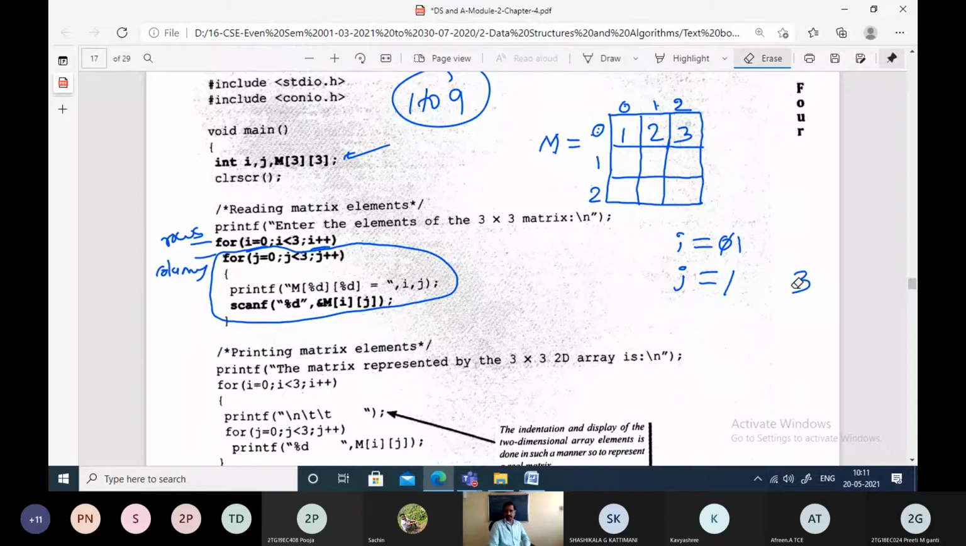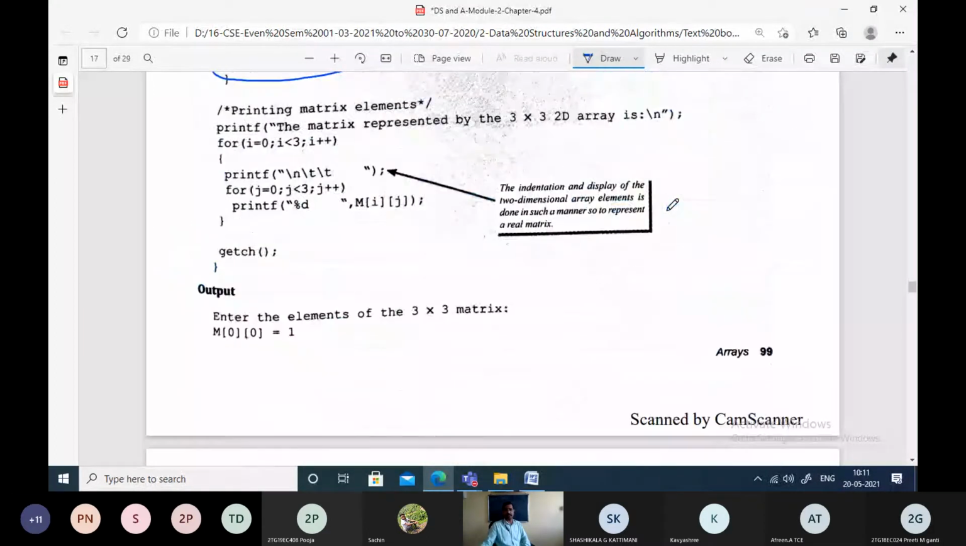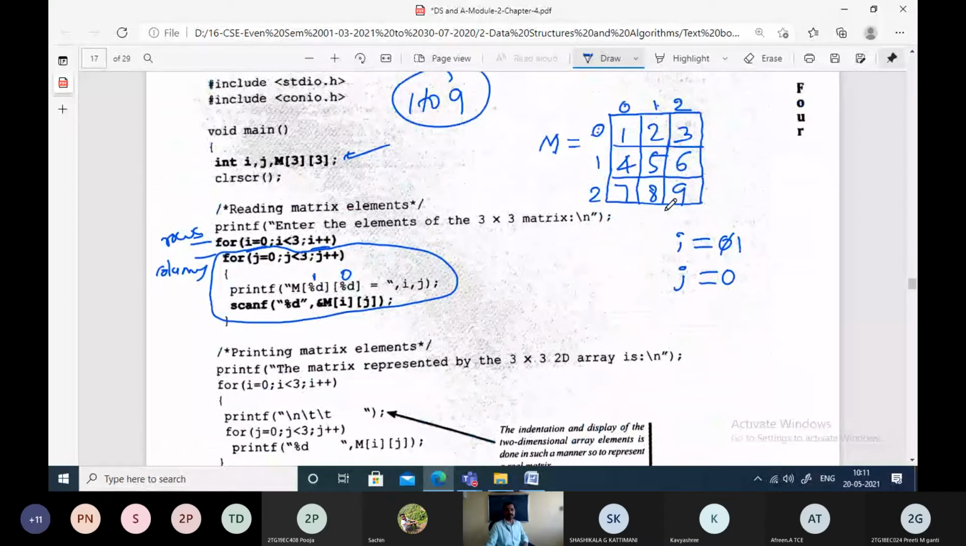Again this will repeat, starting from 0 again. j will be initialized to 0. Check the condition, then scan the element at first row and 0th column, because i is 1, j is 0. So this is how it will go on repeating. I hope the working of the inner and outer for loops has been explained many times. So I will assume that it is not required to complete the explanation, and that the elements 1 2 3 4 5 6 7 8 9 have been successfully read into the matrix. These are the elements of the matrix.